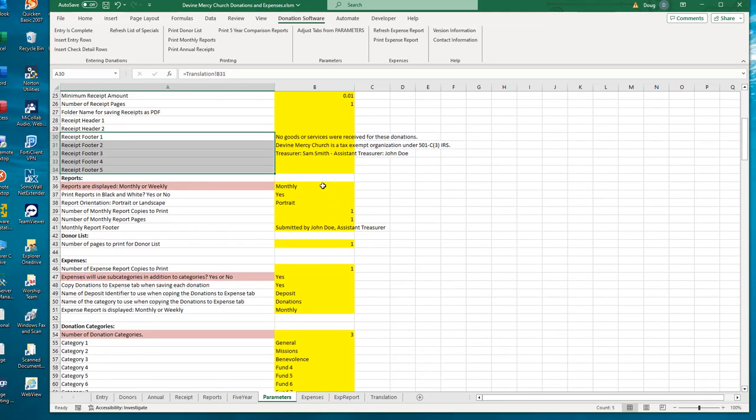Again, we print these reports once a month and give them to our governing board, and it's just information that helps them to see in total how much came in, how much was donated into the different categories, along with the year-to-date information. So it's a pretty nice and helpful report.